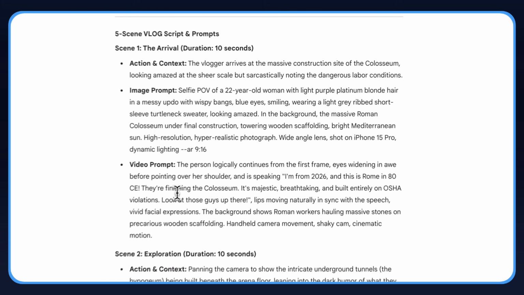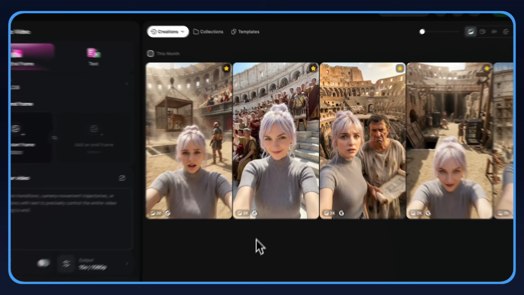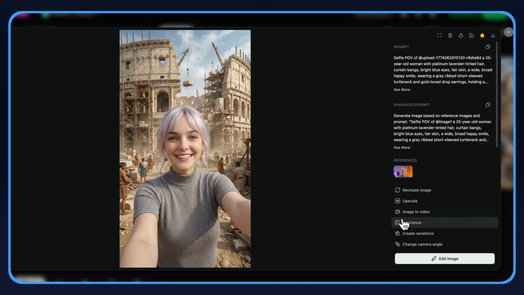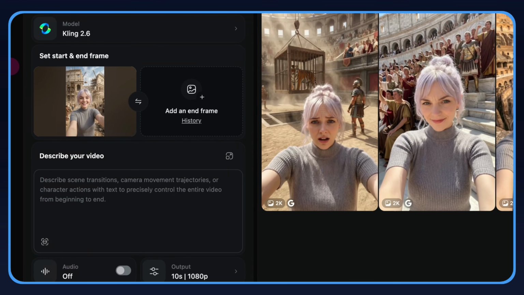Now for the most important part. Generating the video. Since Gemini already gave us the video prompts, just copy the first one. Head back to OpenArt, click on your first generated image, and hit Image to Video right here. The best part? No downloading needed anymore. You animate it straight from the image.